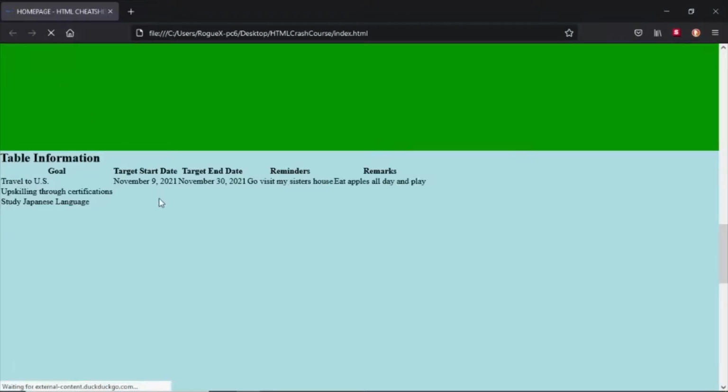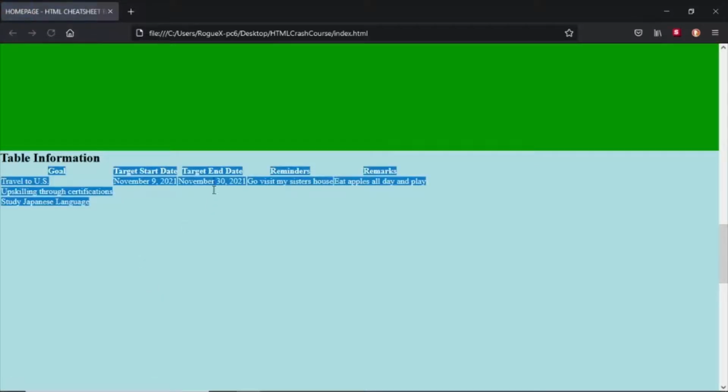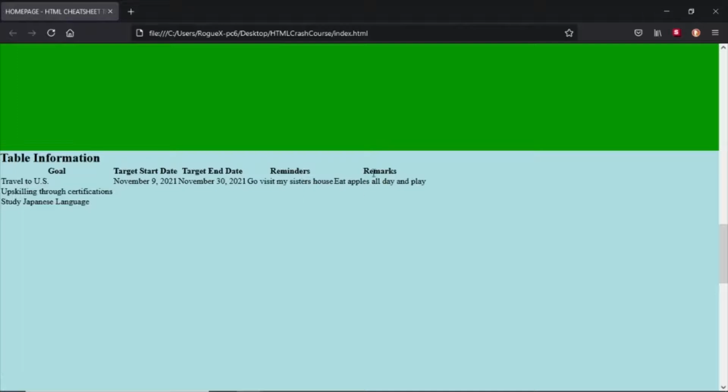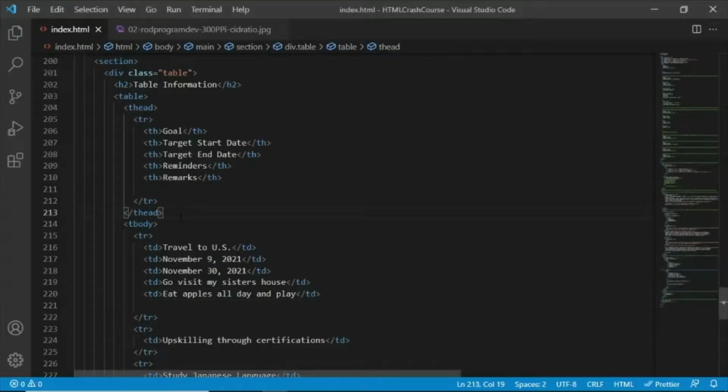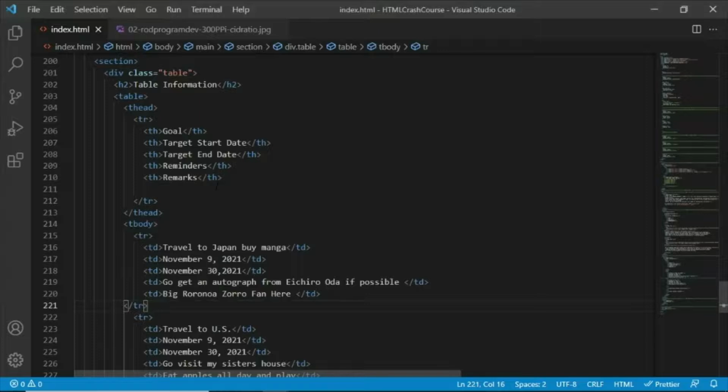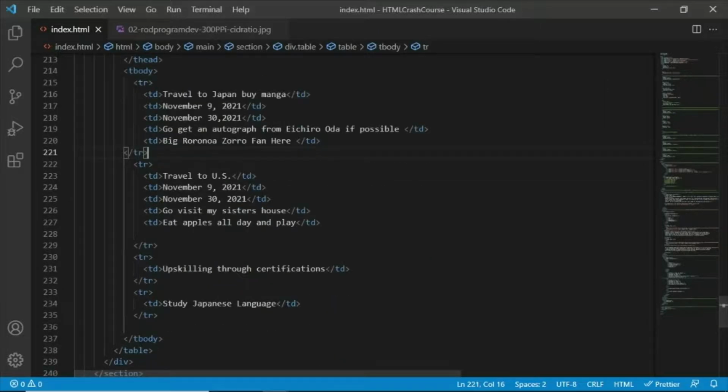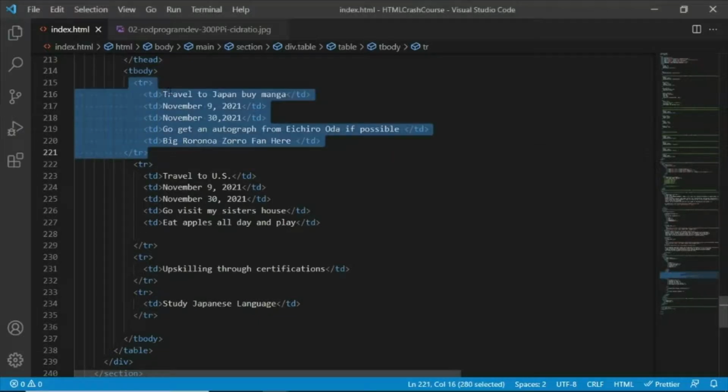Let's see here. So there we go, guys. We now have our first column, second column, third column, fourth column, and fifth column. Okay, let me just go and add some more content here. So at least it will look more like a table already, guys. So at least four columns here. So you will see if I added another table row here that contained the information here. Travel to Japan by manga November 9, 2021, November 30, 2021.